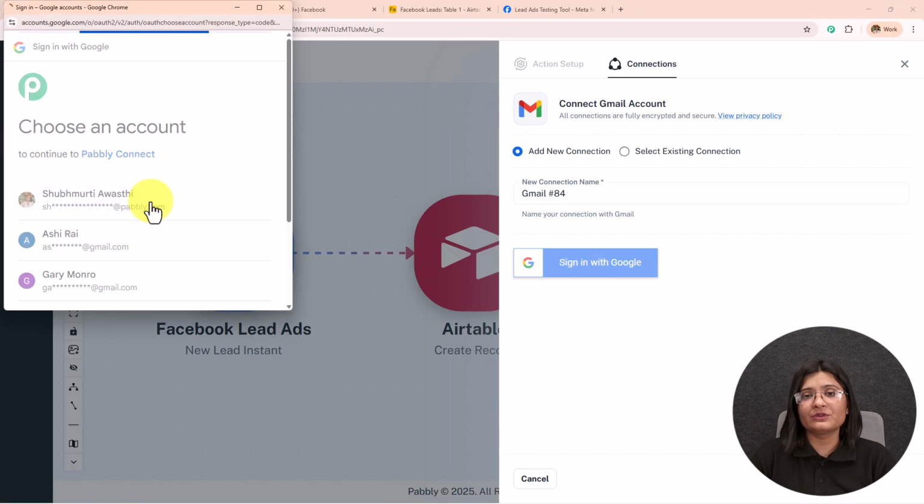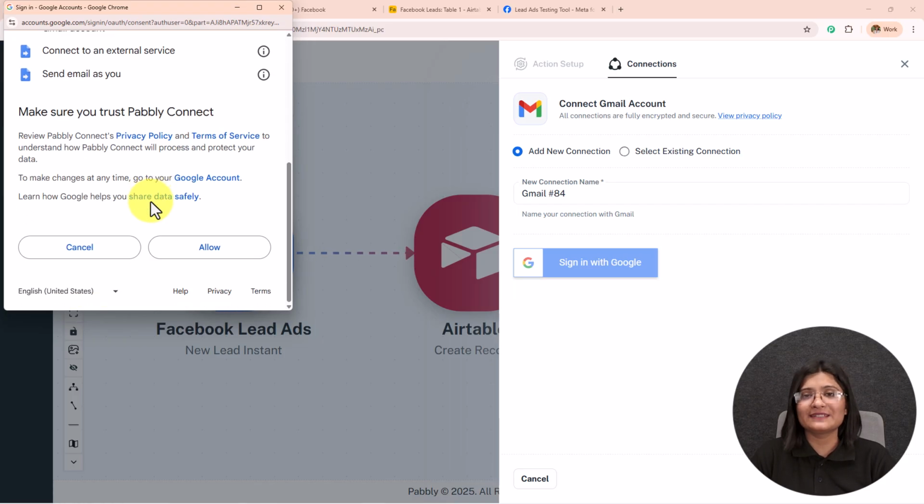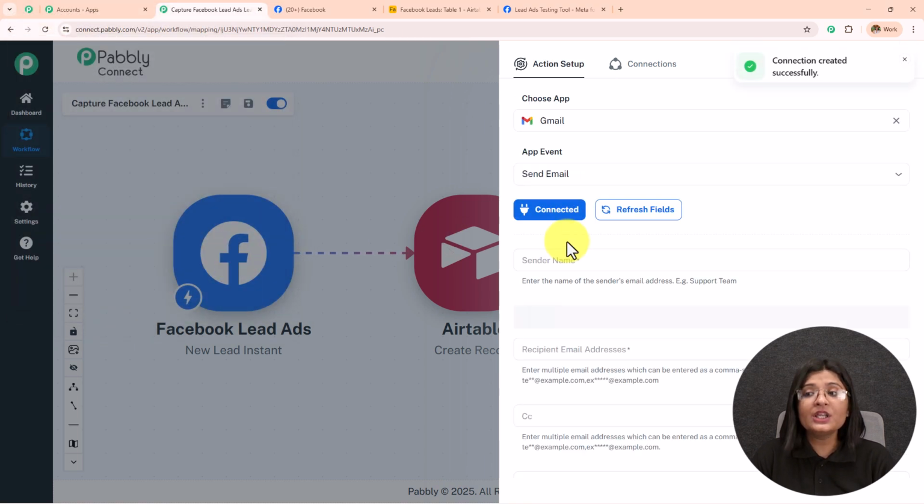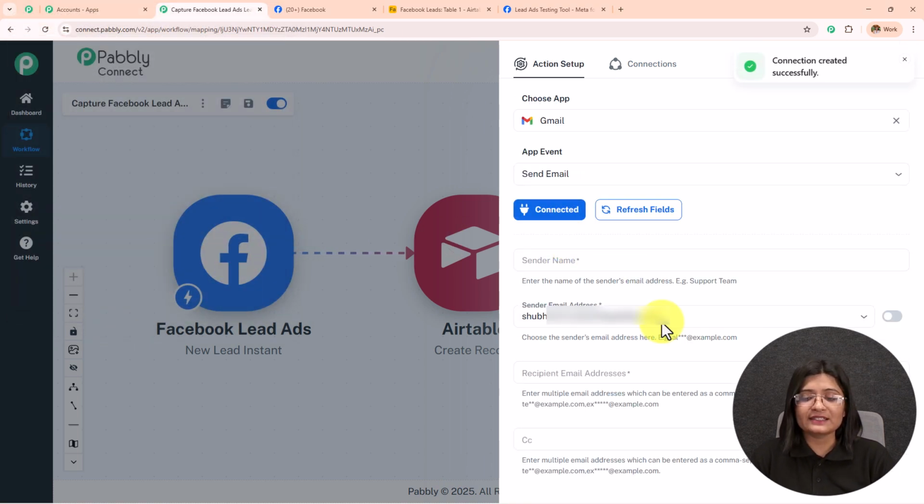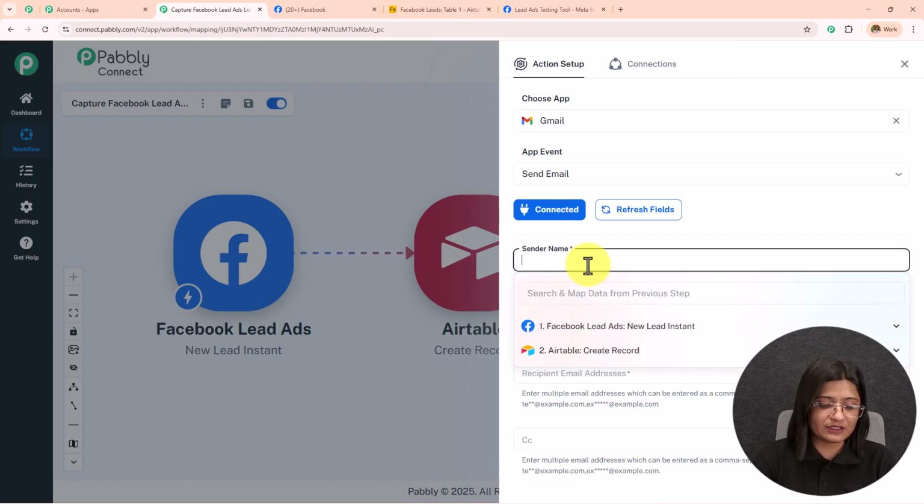Choose your Google account with which you have logged in your Gmail, and you will be sending the mails. After that, grant the permission by clicking on this Allow. Gmail is connected with Pabbly Connect, and now I'm going to enter all the details. So first over here, I'm going to enter the sender name as Digital Dynamics.